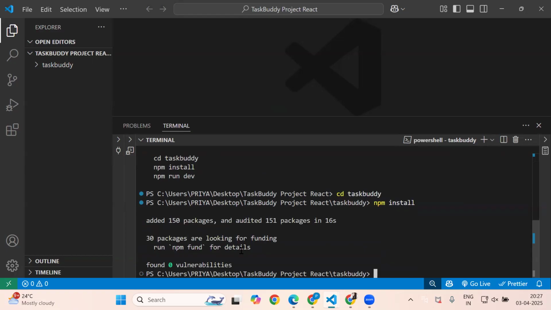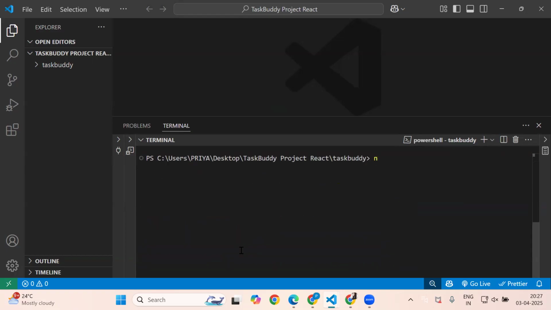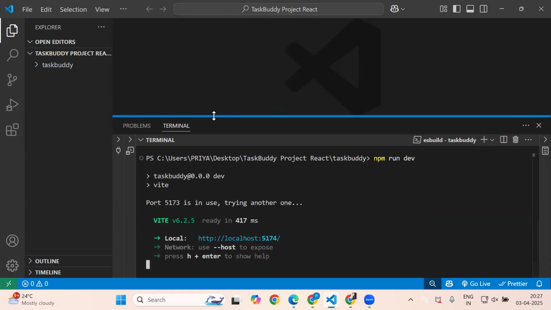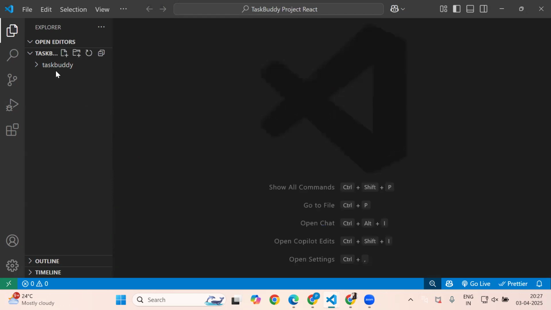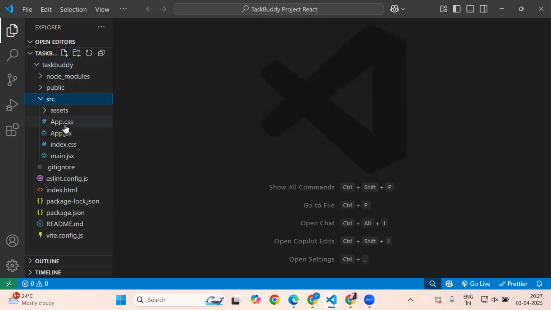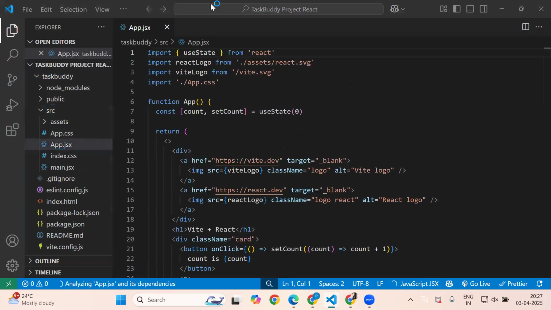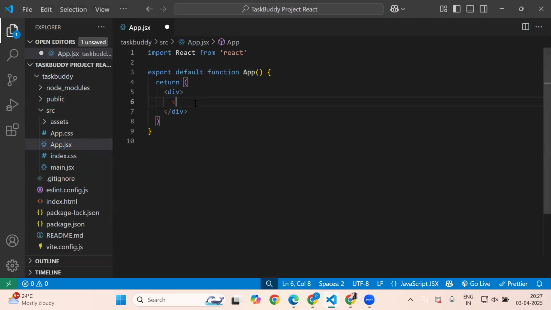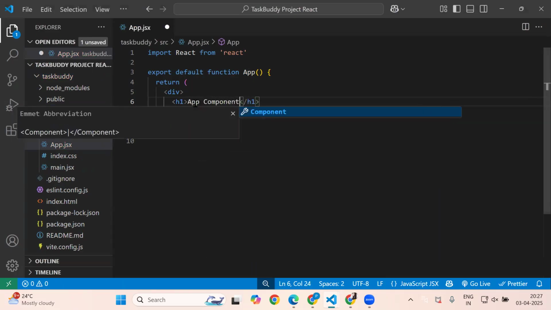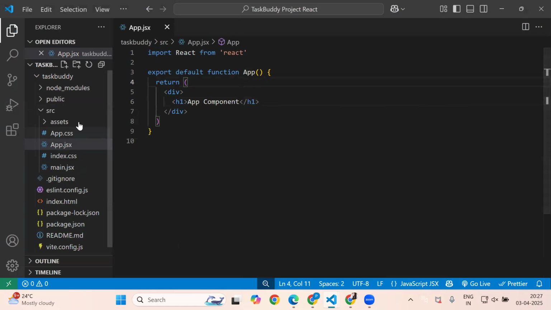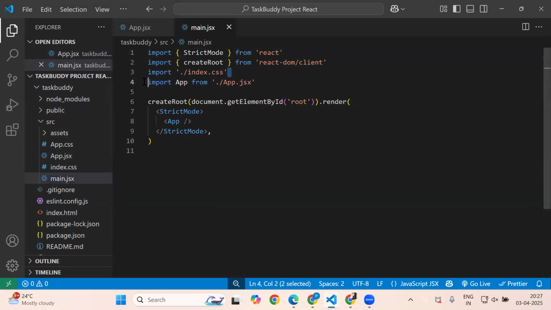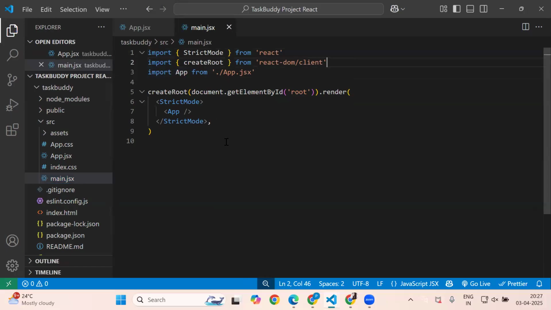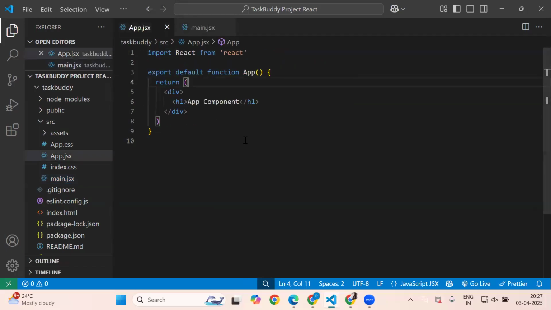Okay, done. So now I'll clear this and write npm run dev, enter. So yeah, our project is running now. First, I'm going to clear our App.jsx. Inside that, by default, we get some code, right? I don't want this code. So Ctrl+A, delete everything. I'll create one simple React functional component, and inside this, in an h1 tag, I'll just write App component. Later, we will delete it, okay? We'll save the code. In main.jsx, whatever default CSS file we have, delete it. We don't need it, okay? We'll save the code. Okay, understood.